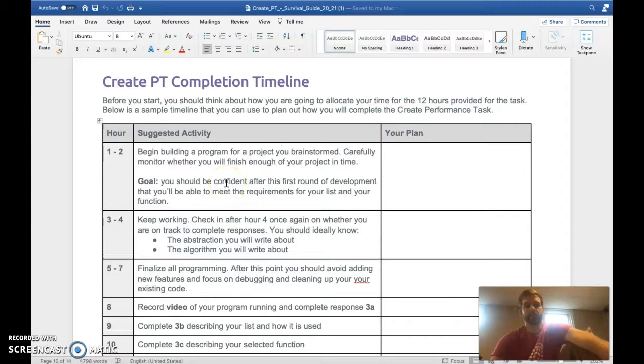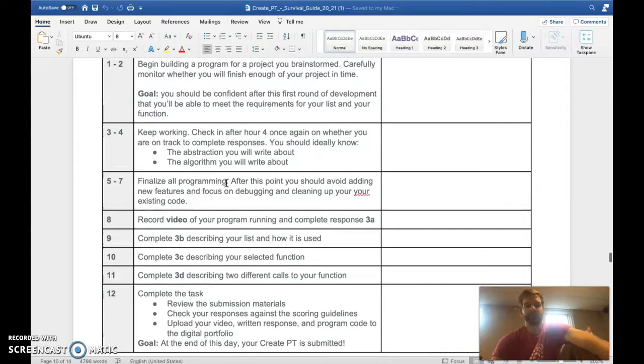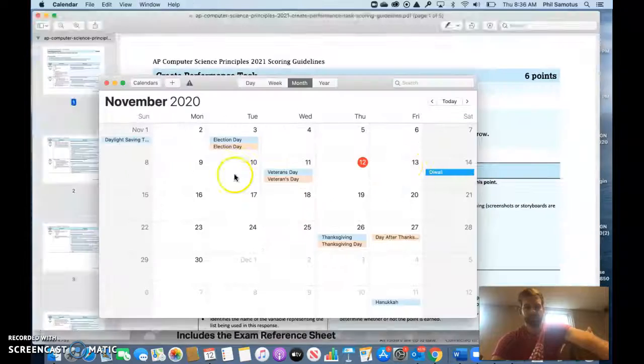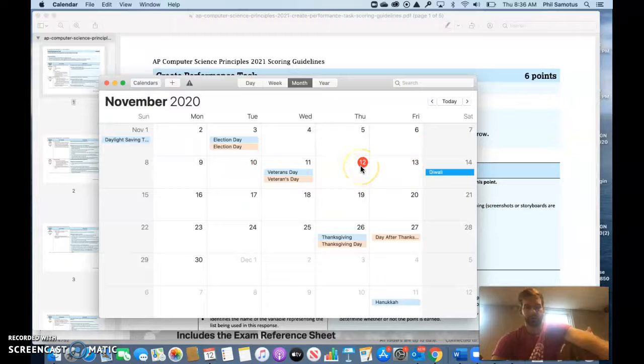The due date for this, what we're tentatively looking at, is December 2nd. If we look at the calendar, we are on the 12th here, and you have 12 hours to work on this. So it's really like 9 days. But I'm also going to give you Thanksgiving break to complete this as well. So December 2nd is where we're looking at trying to get this submitted.